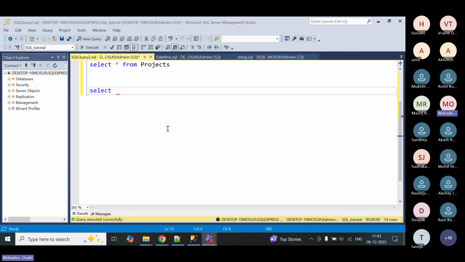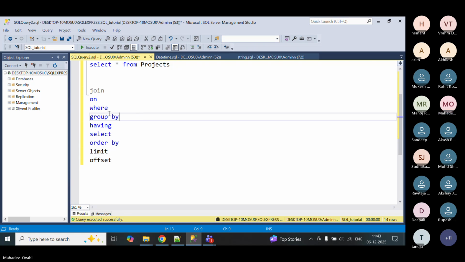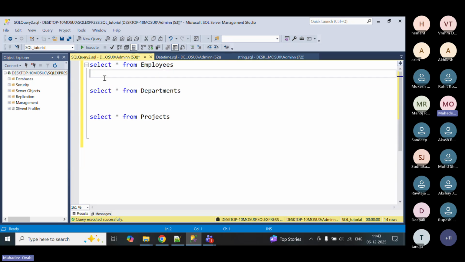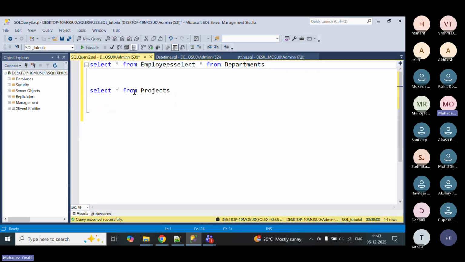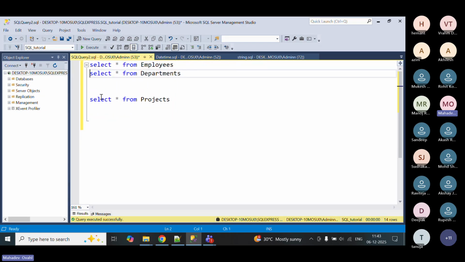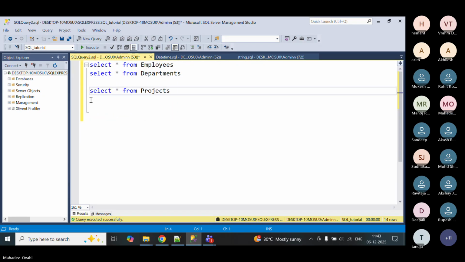So the sequence happens in a different manner, okay? That's why in LINQ queries we don't write select at first, we write select at the end. So this is the way we write. Now I will write a few queries based on these three tables.